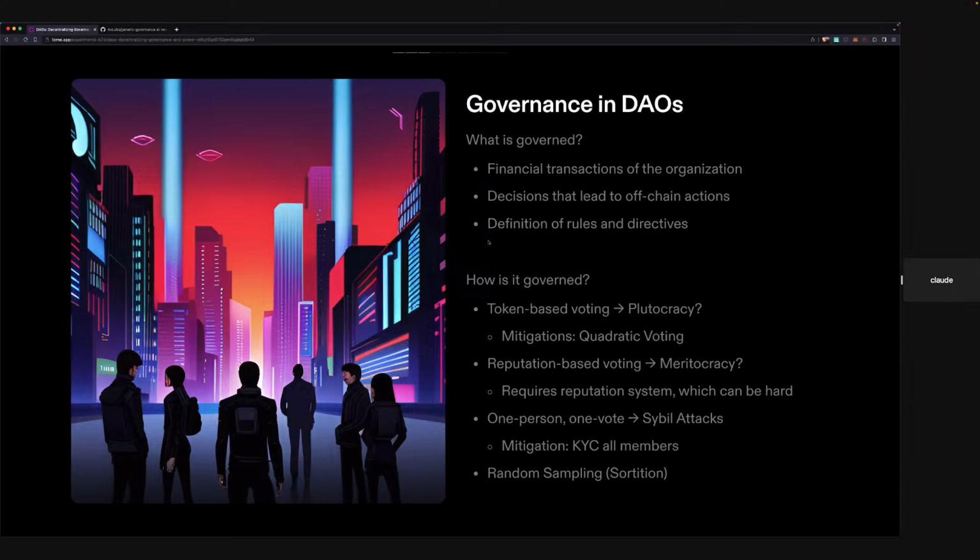And how things are governed is a totally different question. The easiest approach, at least in the beginning, has been token-based voting. So you create a token for your DAO and distribute it to people, and those people who hold the token can vote on proposals or on decisions of the DAO. Of course, this is not as easy as it sounds.